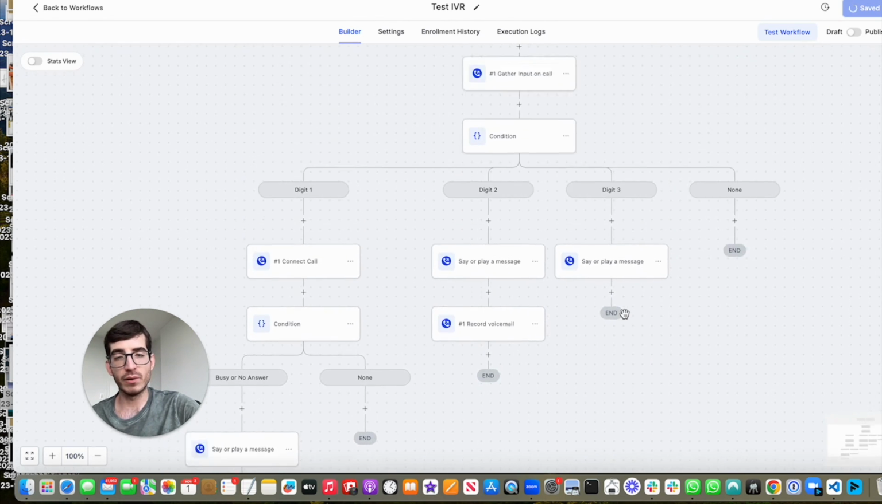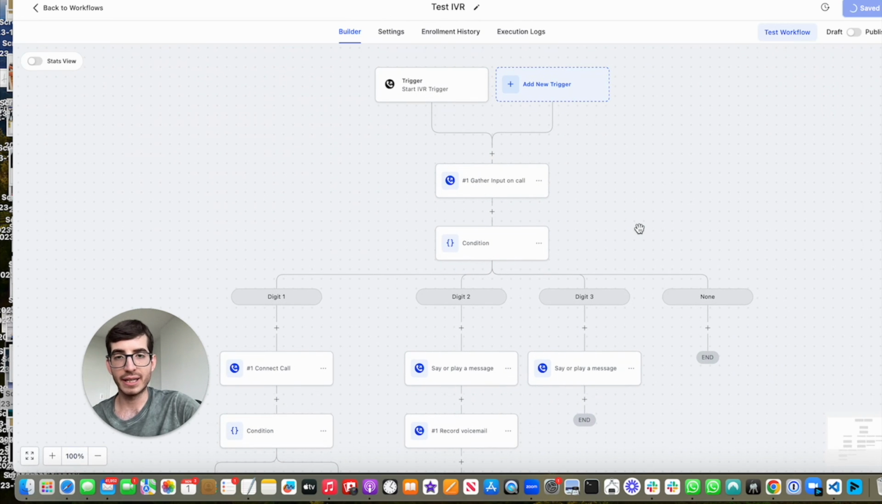So this is an example of how the IVR works. I've shown an example of all the possible actions and triggers.